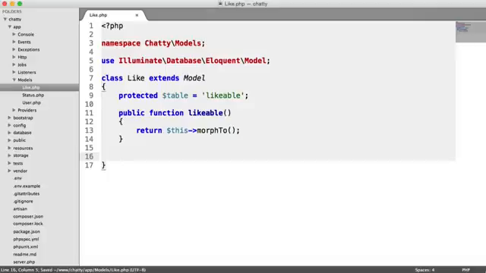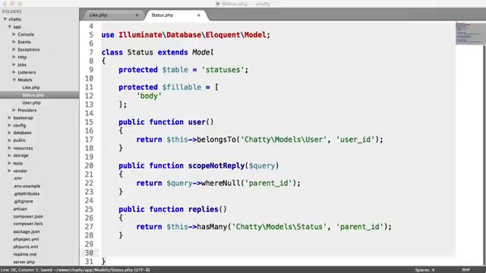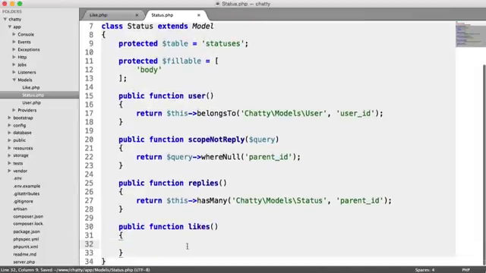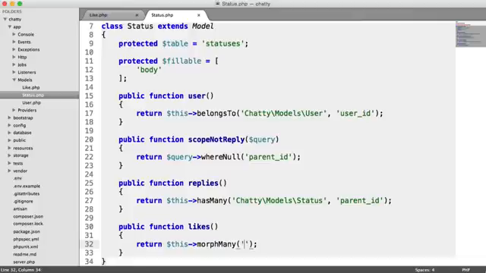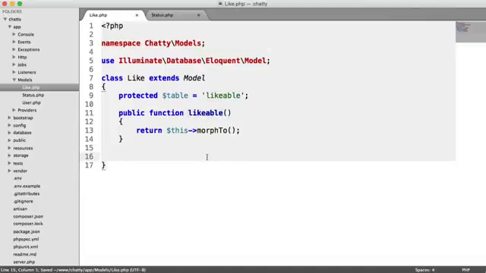So if we return over to our status, we need to be able to grab who or what has liked a status, I guess. So what we have here is a method called likes, much like we'd relate to and say this has many likes or whatever. But this time, instead of hasMany, we are morphMany. And this allows Laravel to pick up which model you're talking about and the ID, and then it will work out the relations for you. So this is Chatty\Models\Like, and we just pass in the name here of the method, which is our polymorphic relation. So that's pretty much it.